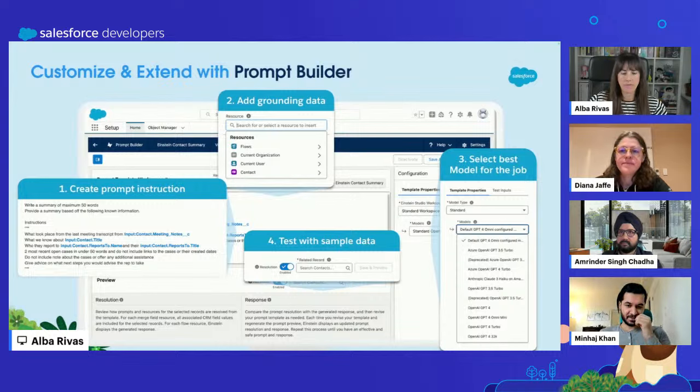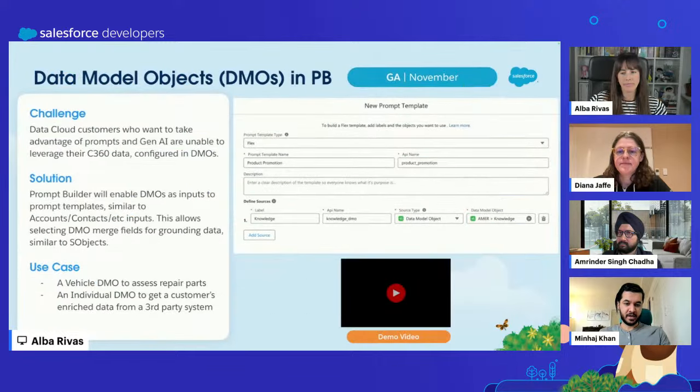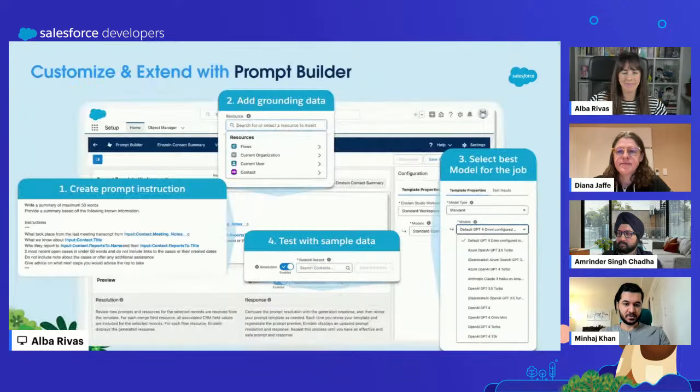And this is where Data Cloud comes in, and we're going to talk to you a little bit about how you actually bring in Data Cloud data model objects and data graphs so that your prompts and your generative AI experiences are very tailored and focused to that use case. Third, you can also choose the model that you want to use. And fourth, you can test with sample data just to see how the model is going to perform, how your data is going to perform, before you actually deploy it into production with all of your live customers and employees.